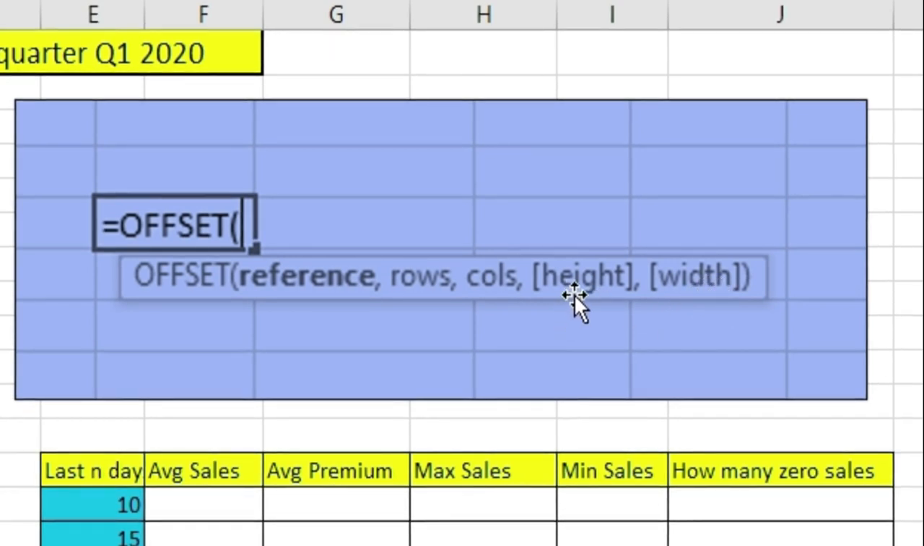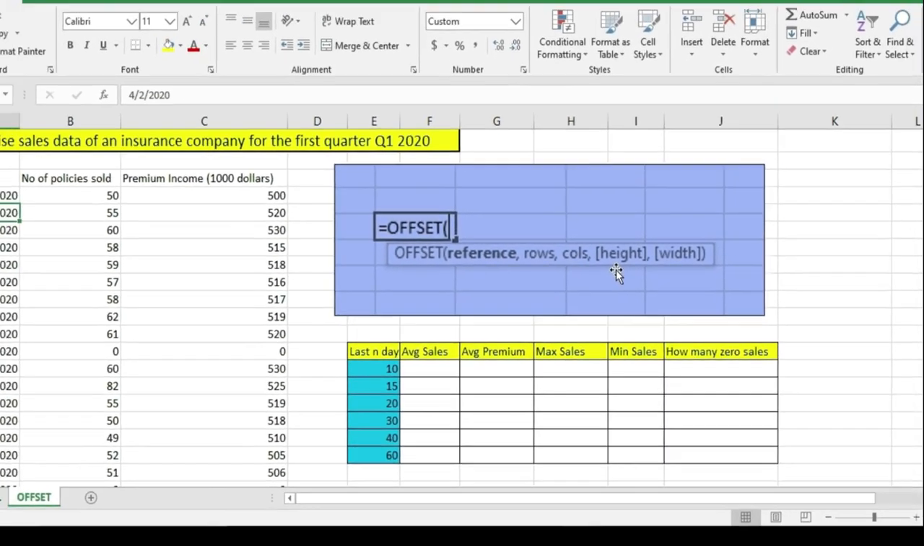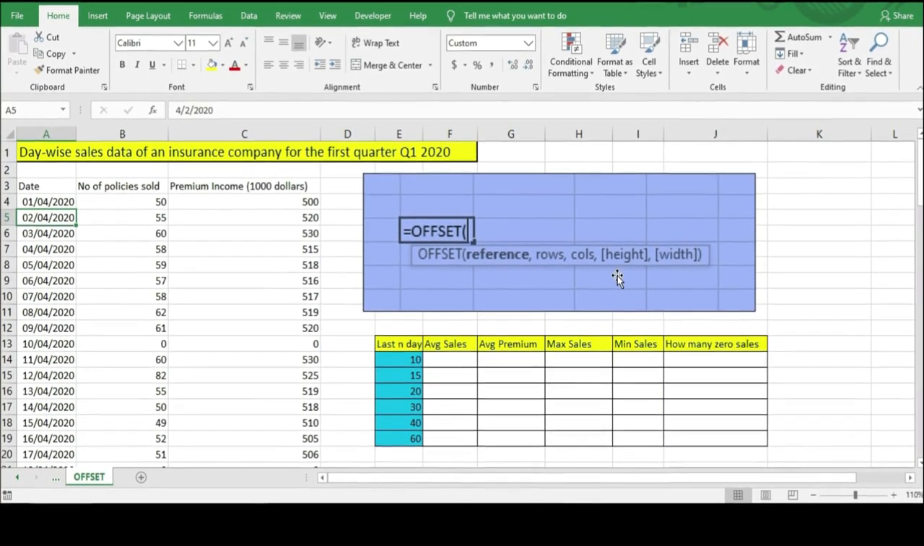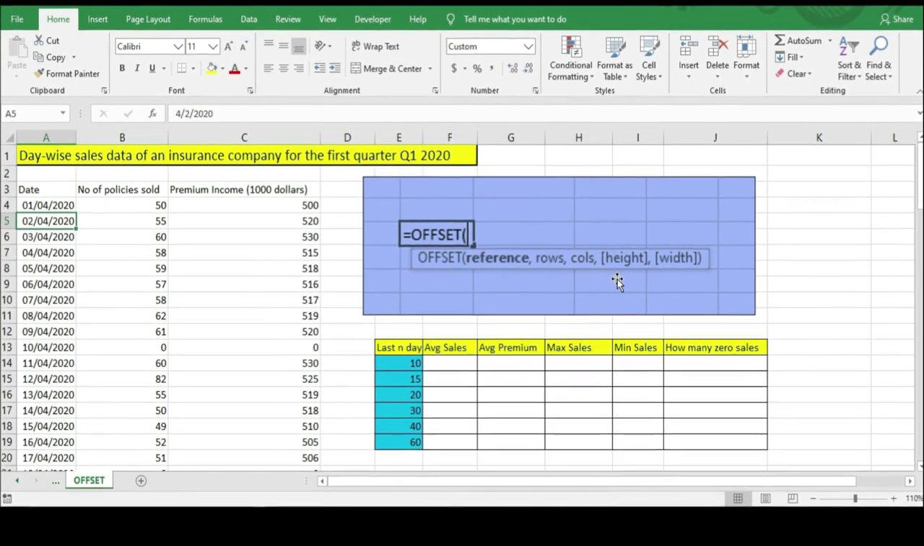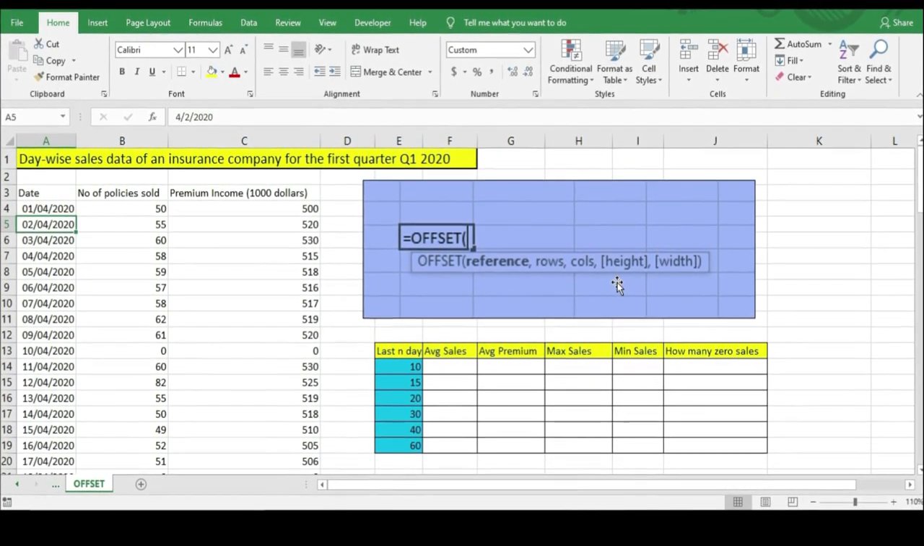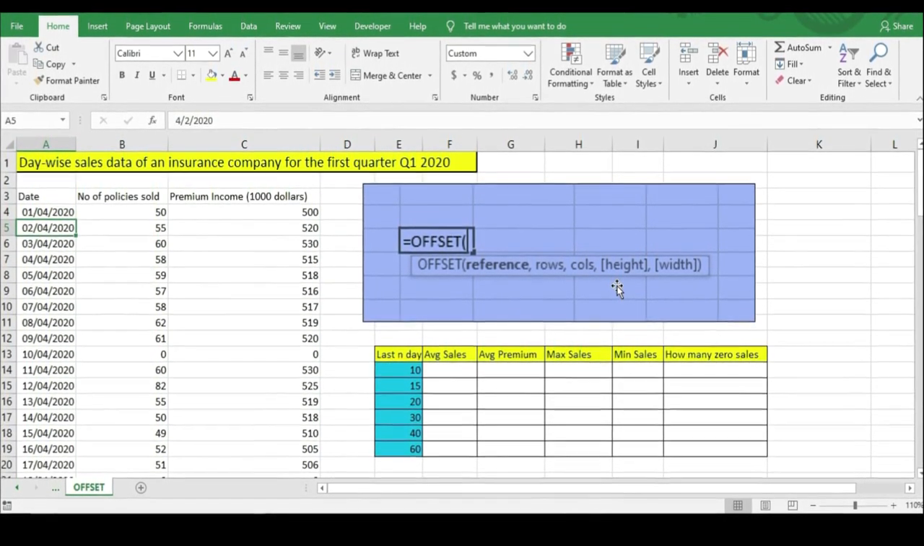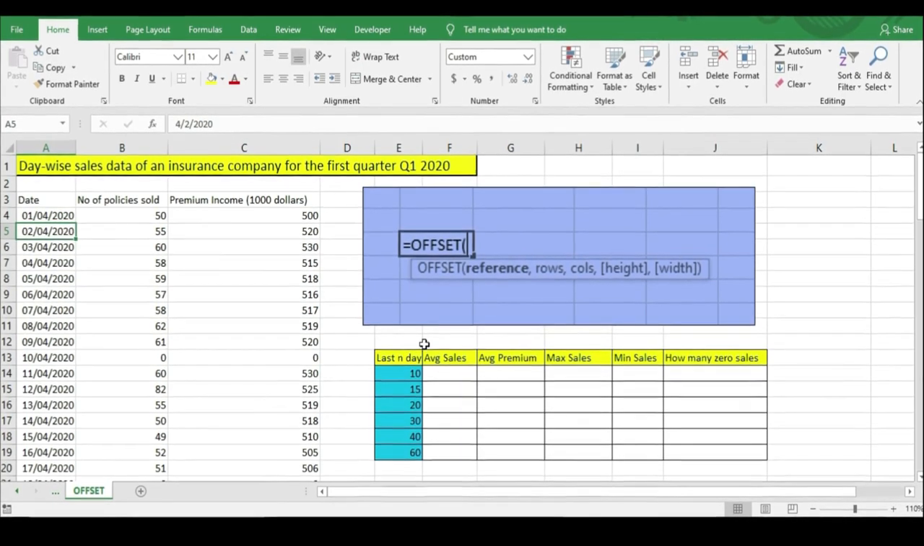Suppose we give height as 3 and width as 2. From that point you generate an array of 3 by 2 cells. This will be the output of the offset function. This output can be given as an input to another function. For example, we can give it to COUNTIF function, AVERAGEIF function or SUMIF function. We will see an example here.